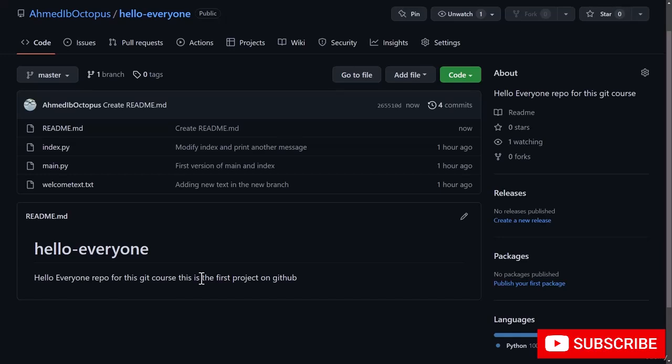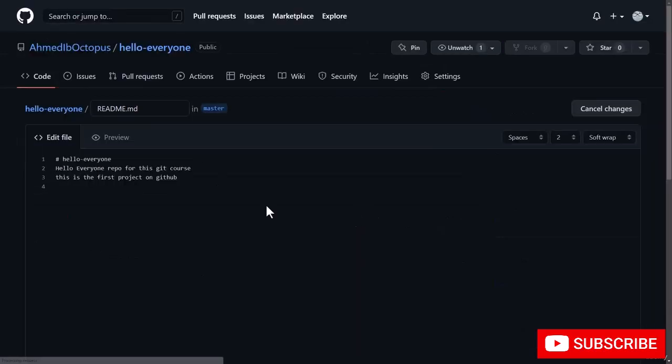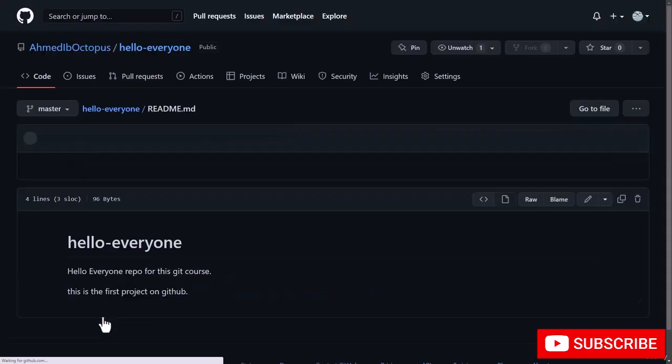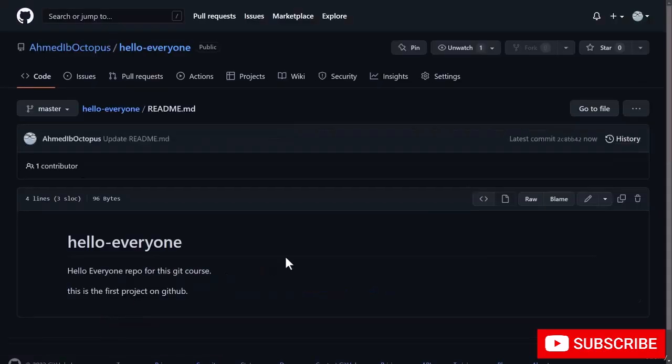Markdown language. Also, it's possible to edit this README file again after creating it, adding a new commit message, a new description, and commit directly to the master branch again and hit commit changes. And after completing all of this, you will see all the changes are added successfully to the Hello Everyone repository.